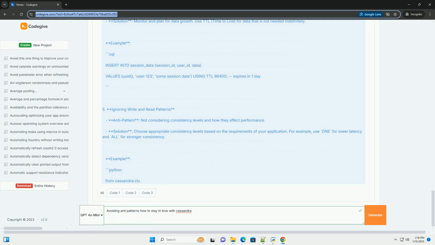3. Overusing secondary indexes. Anti-pattern: relying heavily on secondary indexes for querying non-primary key columns. Solution: instead of using secondary indexes, create additional tables designed specifically for your query patterns. Example: using secondary index. Better approach.